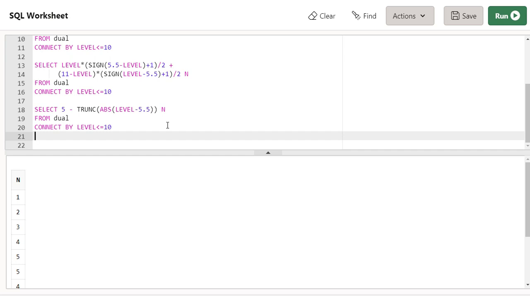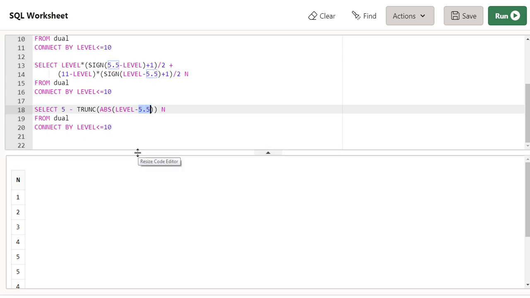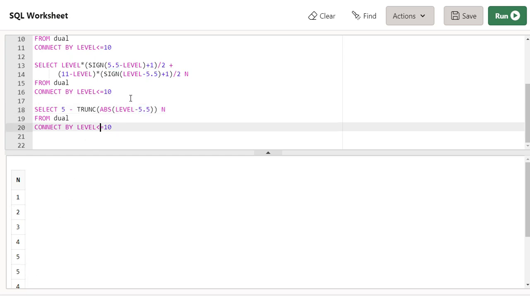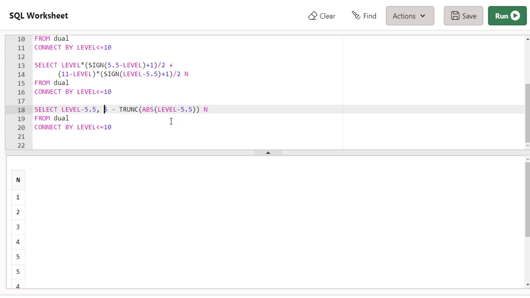And let's try to understand how this works. Well, this fractional value is needed to keep the value 5 when the sequence reaches its maximum. So let's try to deconstruct it. We'll do it step by step. So first column will be level minus 5.5. Then we can show you the value of absolute value, and finally truncate expression.